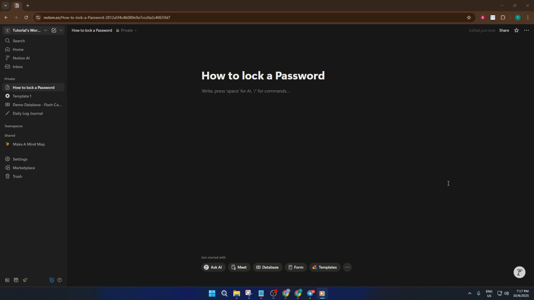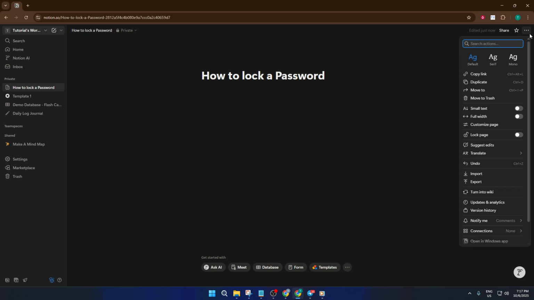So let's dive in. First off, we'll start inside your Notion workspace on the page that you'd like to lock. Up in the top right corner of your screen, you'll see three little dots. That's the More Options menu. Click on it. This menu is where you find a bunch of useful tools for managing your page, and Lock Page is one of them. Go ahead and select Lock Page.